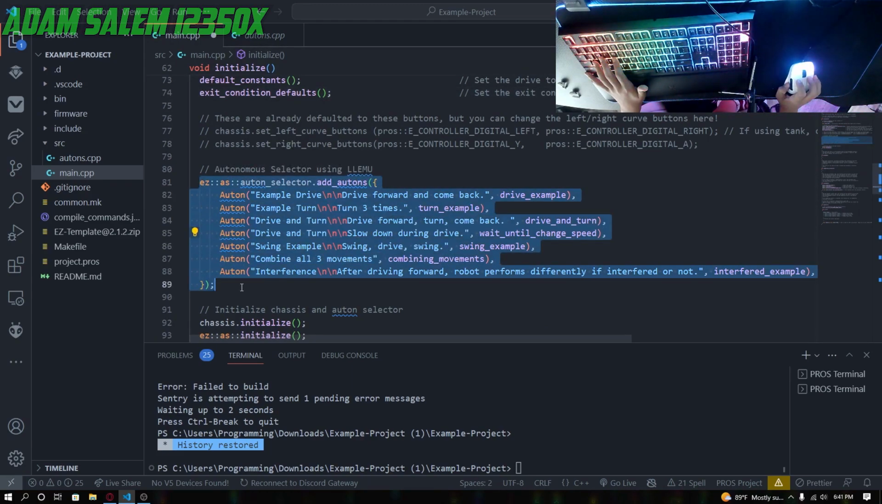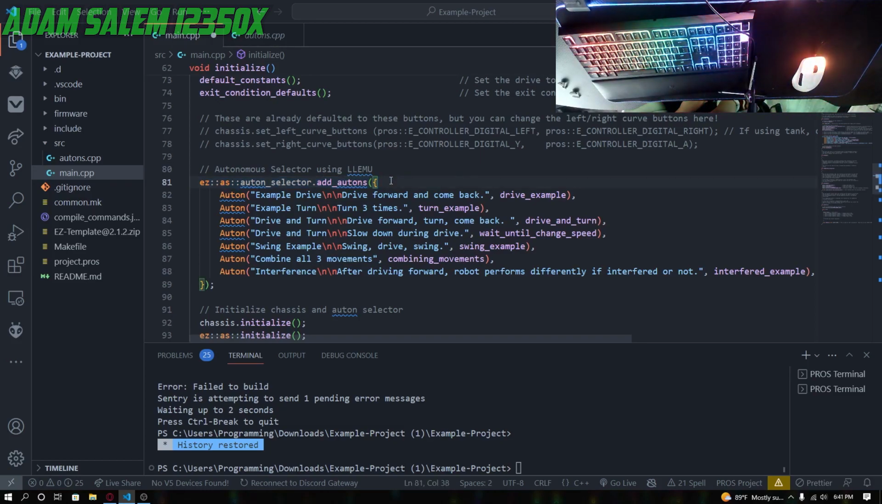So this is your autonomous selector. This is very important. In the actual Easy Template UI, you have three buttons. You have a go to the left page, a select button, and then a go to the right page button. And you can go to different pages which say different things and do different autonomous routines.